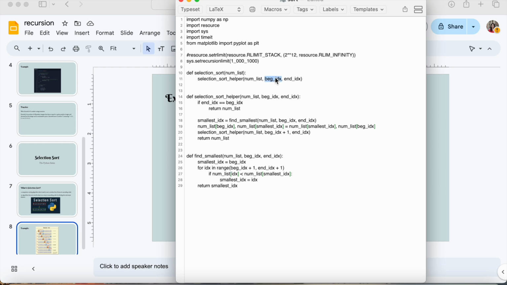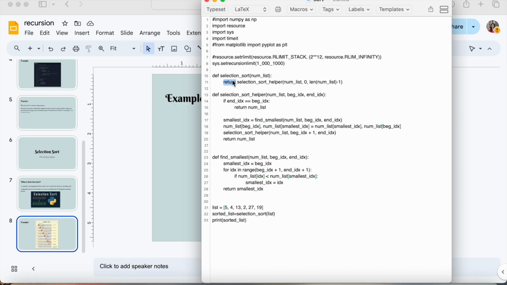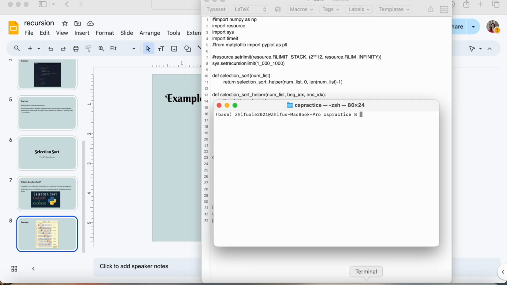Except the beginning index is going to be 0, and the ending index is going to be the length of the list, but we add a -1 because remember, since indices start at 0, it's going to be 1 less for the last number. Okay, so make sure to return the selection sort.